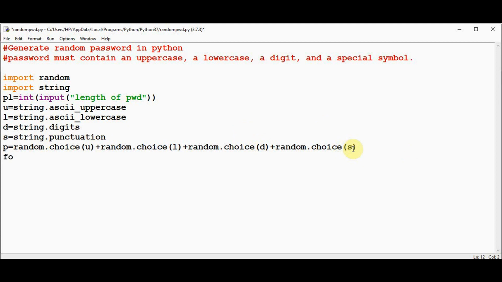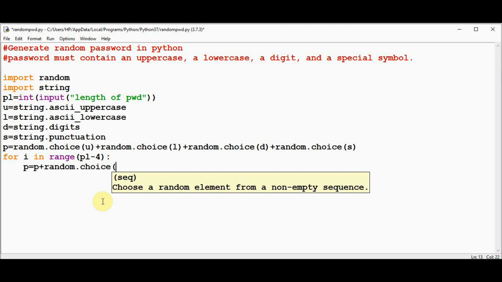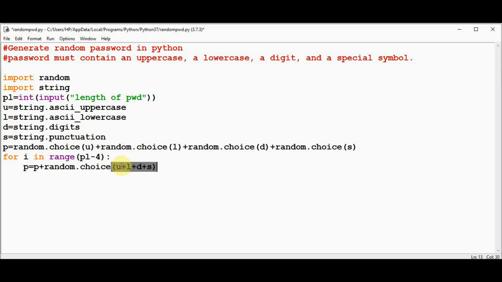To fill the remaining characters, I will use the for loop for I in range of, we have already got the password length from the user, so PL minus 4, because first 4 characters are already filled. To fill the remaining characters, we'll just append P with random.choice of, it's going to be a combination of all this uppercase, lowercase, digit and punctuation, right? So I'll use U plus L plus D plus S. That's it. So the password is generated right now.